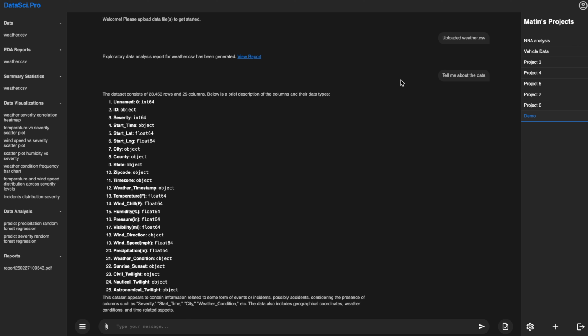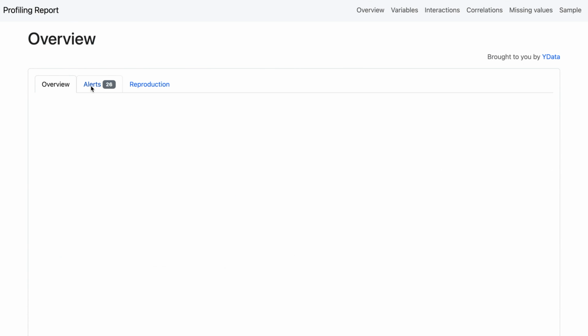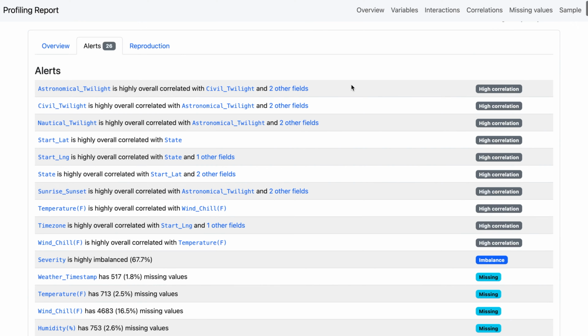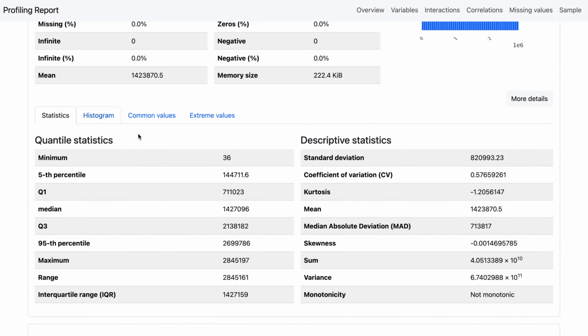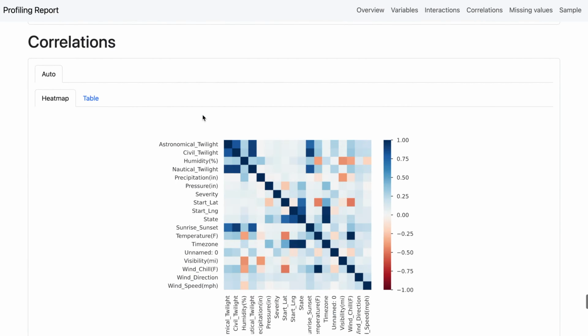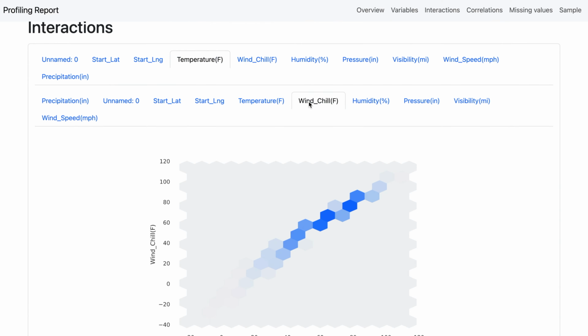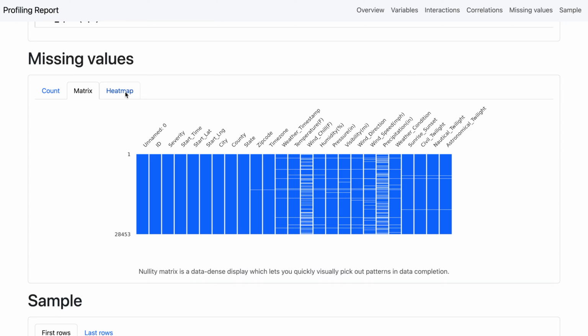So to begin with, when you upload a file, you get an interactive HTML report that gives you some exploratory data analysis such as correlations, missing values, skewedness, overviews of all the columns. You can see statistics, extreme values, common values, and some interactions between the columns, any two variables, where it produces a scatter plot to see how they're correlated, correlation matrices and tables, as well as visualizations for missing values.